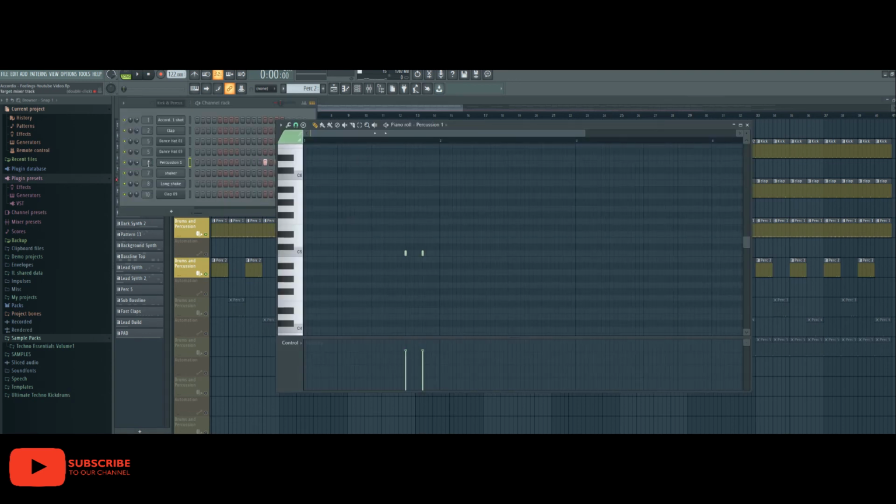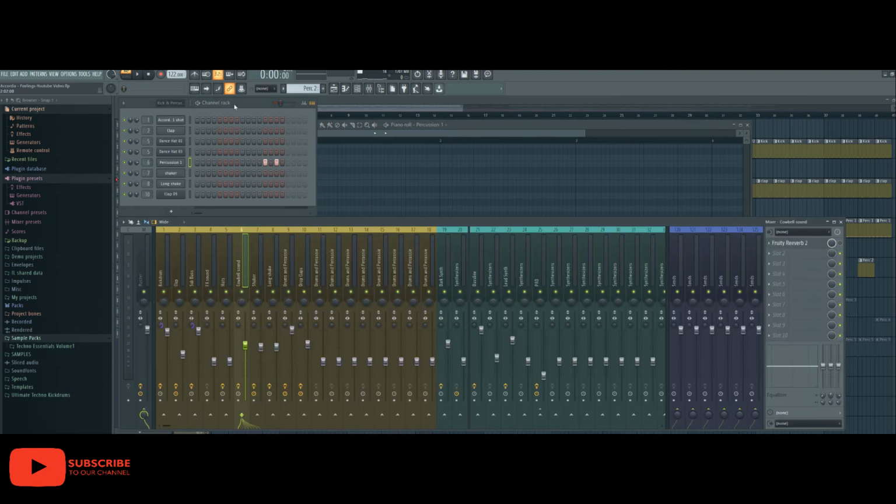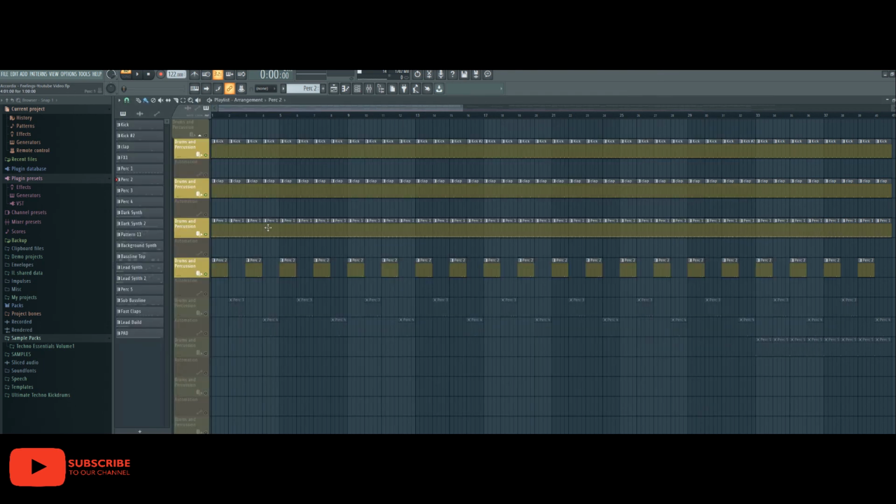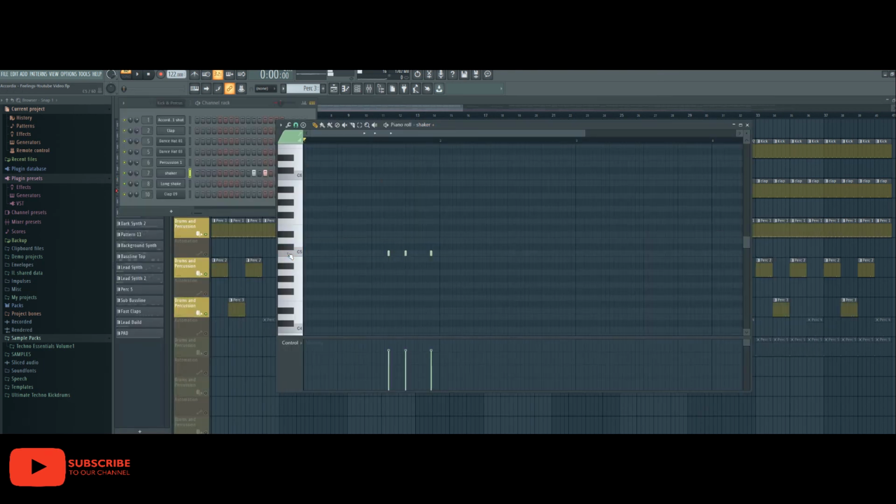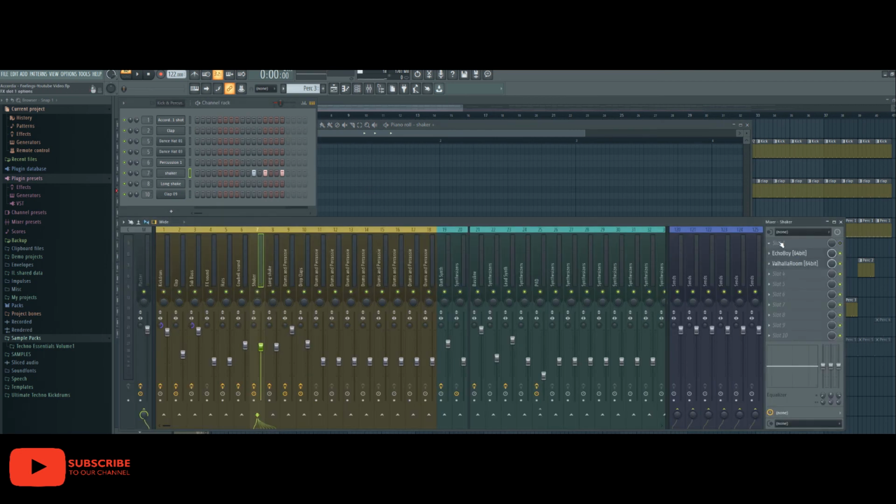I added in another percussive sound with some reverb. Here's the sound without effect and with effect. Okay, so what else do we have? Oh yes, a shaker. I just put some echo on it and some reverb.